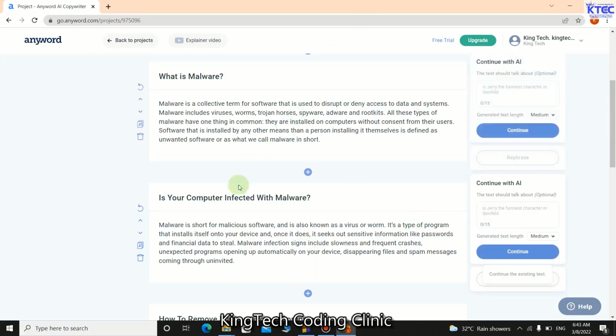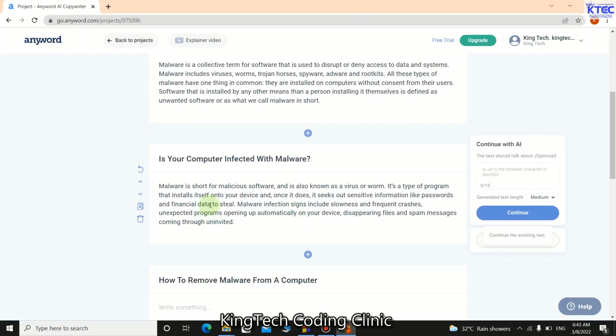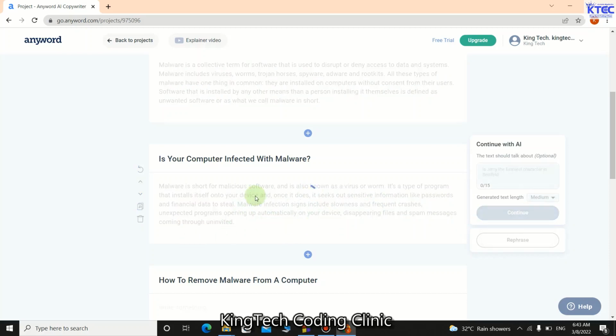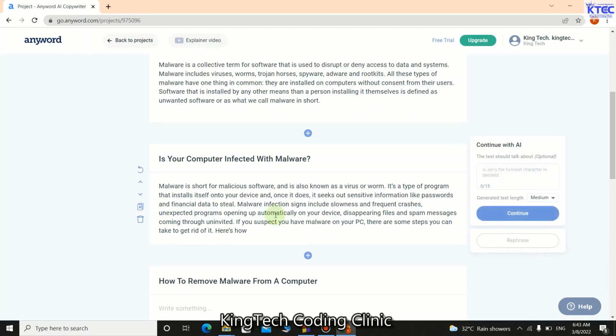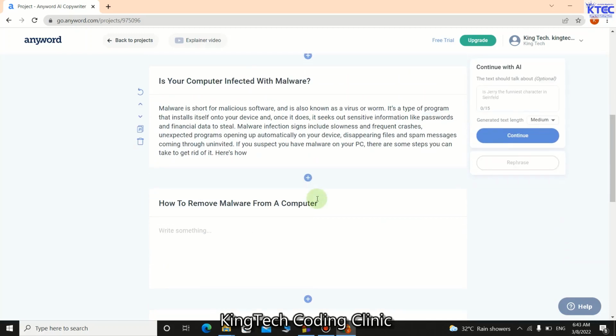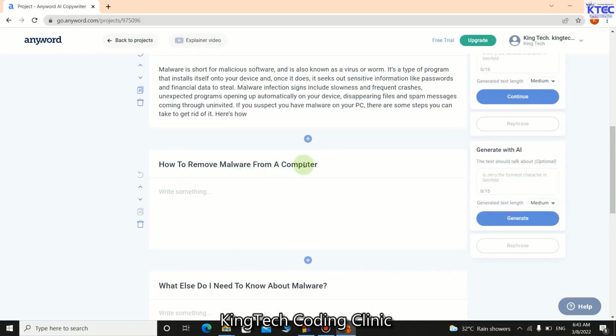Perfect. So you can see, is your computer infected with malware? So basically, yes. If you are comfortable with this particular explanation here, then fine. If you are good to go, then proceed. Else, you can click on continue. It will regenerate another one for you. So let me try that and let's see. Perfect. Another one is here. So you continue. How to remove malware from a computer. Click inside and then generate.